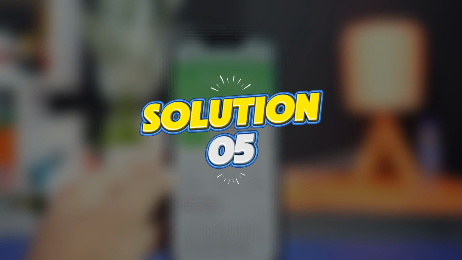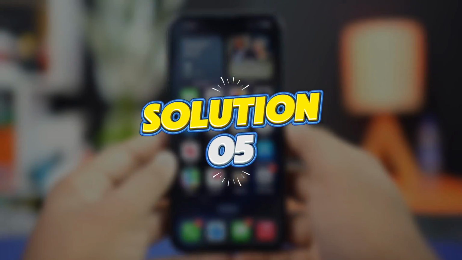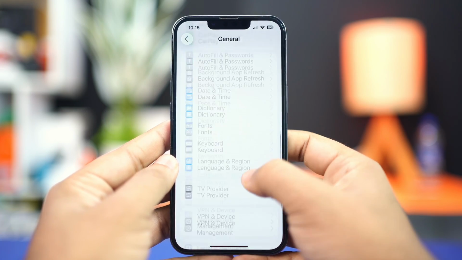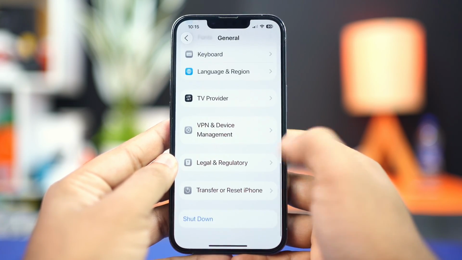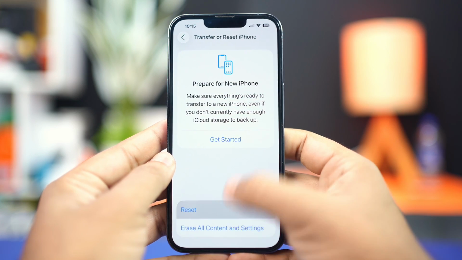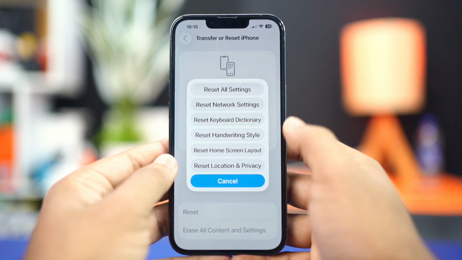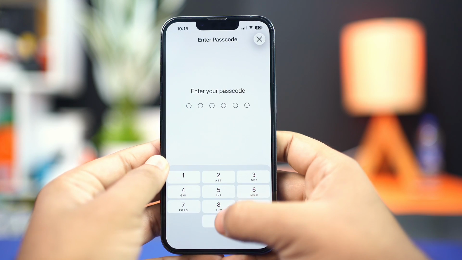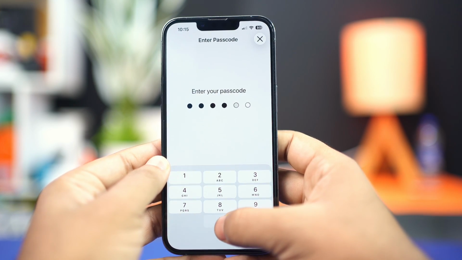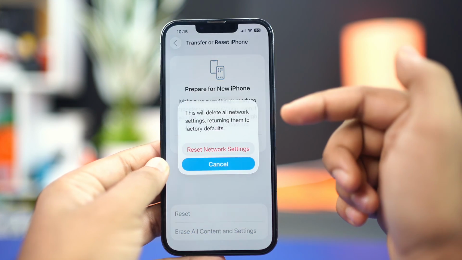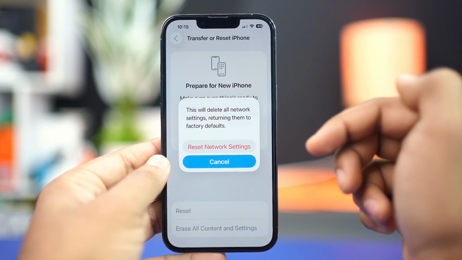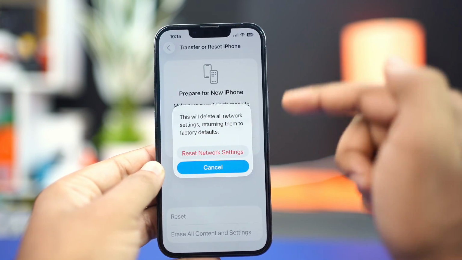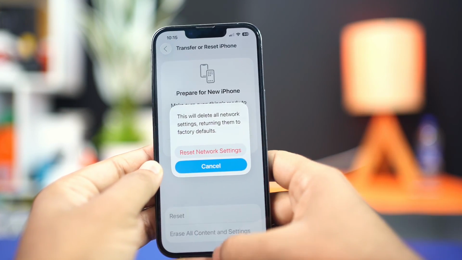Solution 5. Reset network settings. Open Settings, tap General, scroll down, then tap Transfer or Reset iPhone. After that, tap Reset. Now tap Reset Network Settings. This will reset settings like Wi-Fi and passwords, but won't delete your data. Then enter the passcode of your iPhone if it asks. Tap Reset Network Settings again. After the network reset, go ahead and check whether your problem is solved or not.